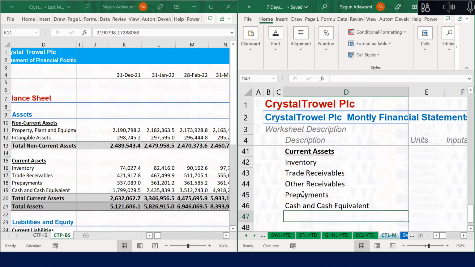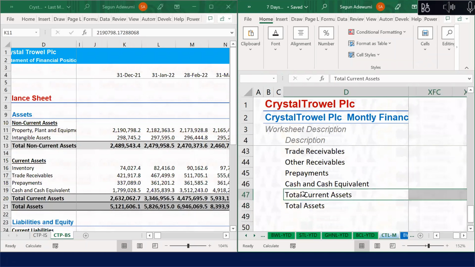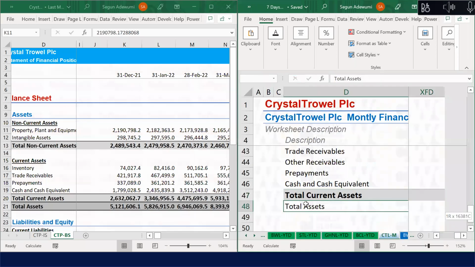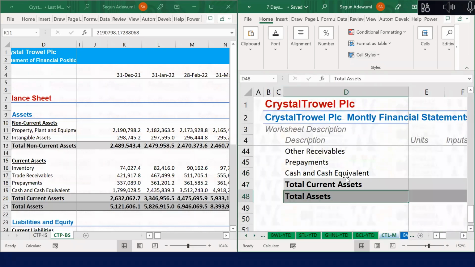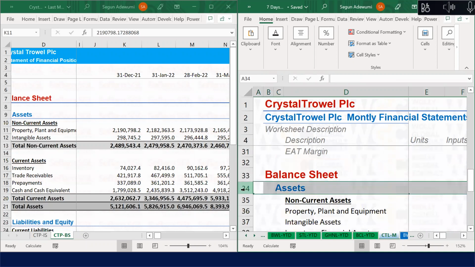Okay, so here you have your total current assets. And then finally, you have your total assets. So here, let's put it in a subtotal. And we put this one in our total. So let's quickly list out the balance sheet, the liability items.